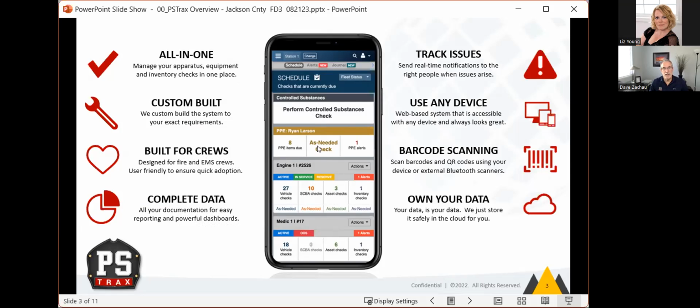If they happen to be deployed to another station for the day, they go up here and they merely log over into that other station and they see the checks due at that location, including the vehicles assigned there. So again, we try to make it very simple for your crews to go in there and navigate and find what checks you want done when.